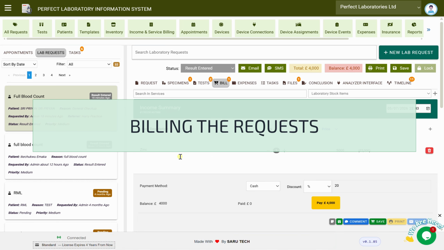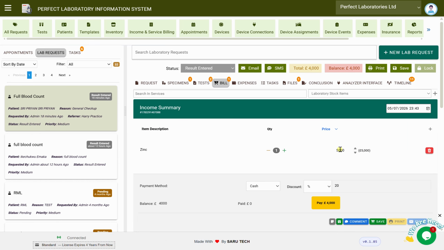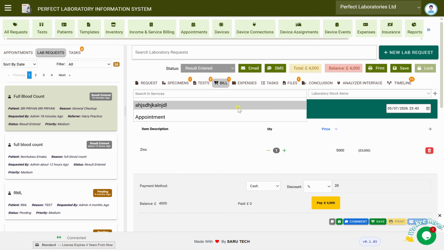Billing the request. Open the Bill tab to review the billing for the request. When tests with prices are added, they can appear as bill items.